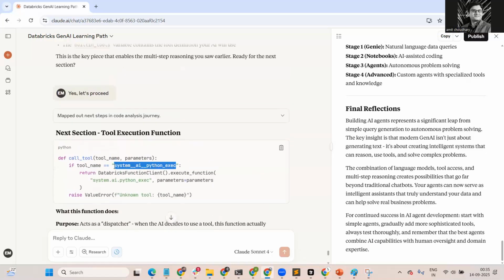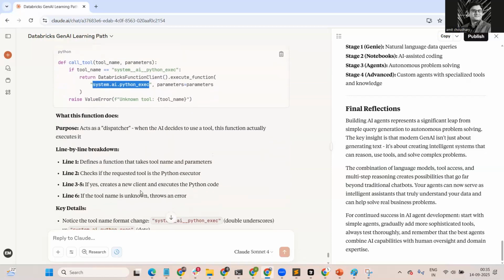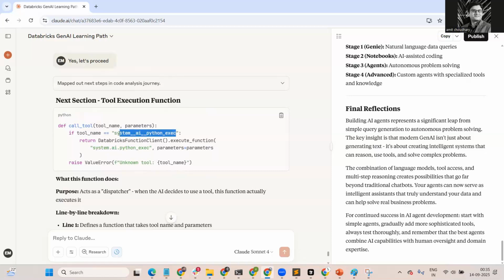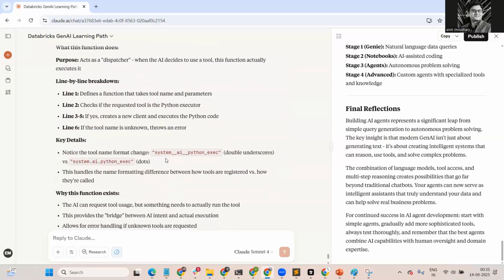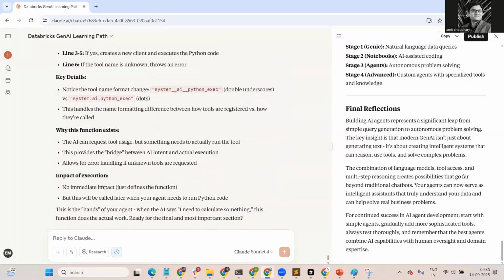Okay. Is this registered or this one is called? Okay, there is a difference. When they are registered, there's underscore underscore, and when they're called, there is dot dot. The AI can request tool usage, but something needs to actually run the tool. This provides a bridge between AI intent and actual execution, and allows for handling if unknown tools are requested.